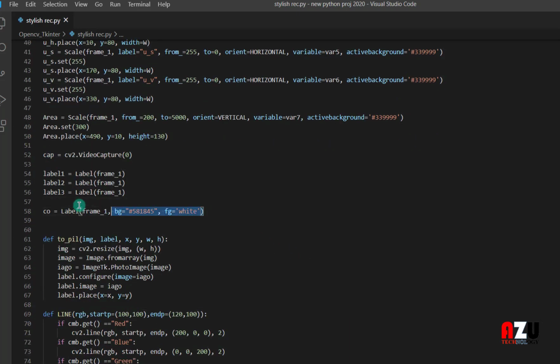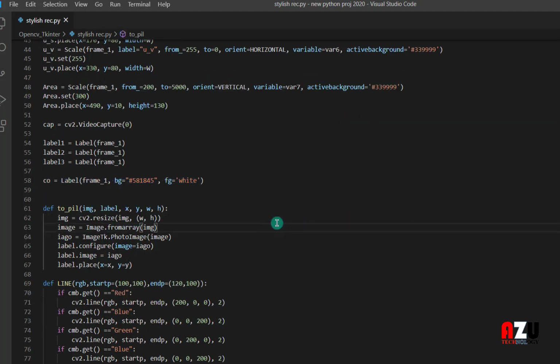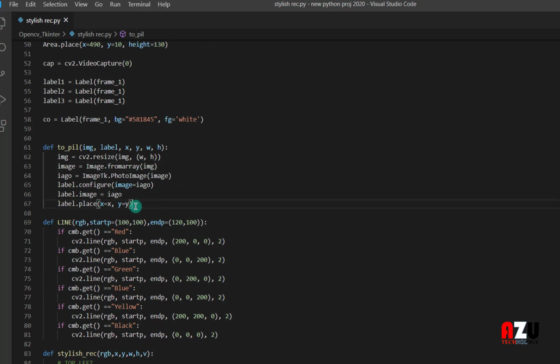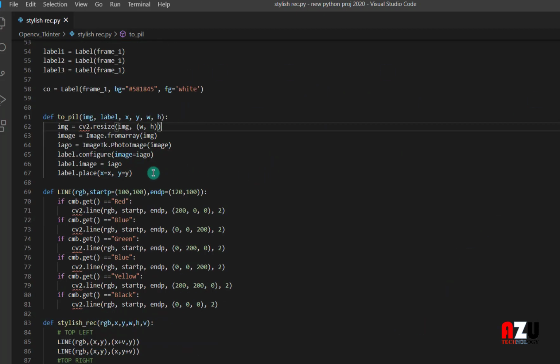Okay, this is just a label to show the x and y axis, the coordinates of x and y. To PIL, this function is to display the OpenCV frame, the video frame, or you can make even an image, to display it on the form, on the Tkinter form. Okay, this way is easy to use, and to use many small frames using this function.